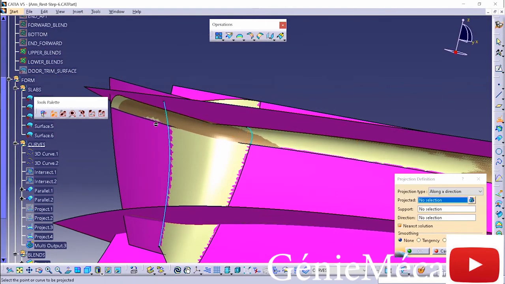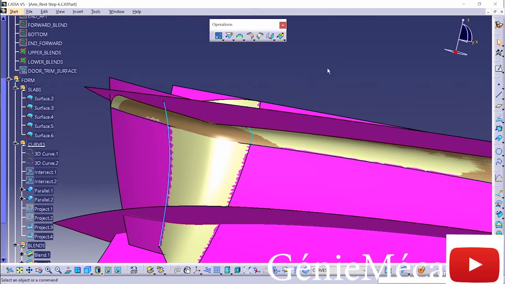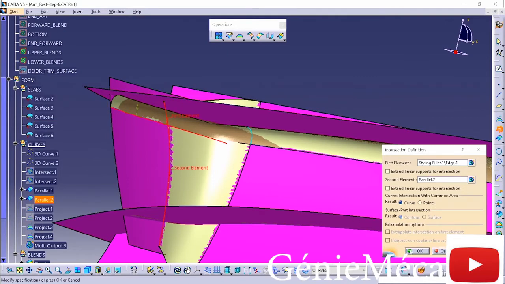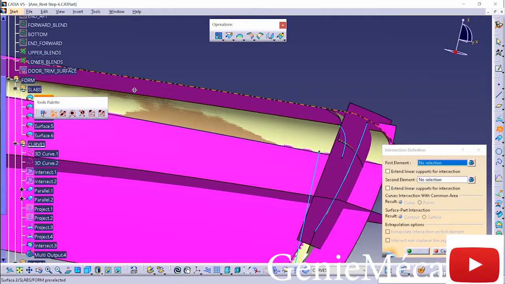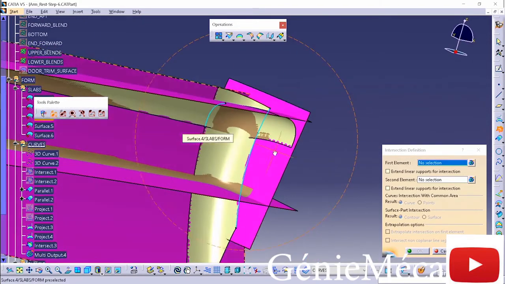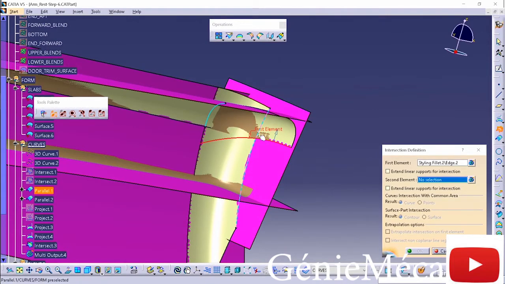Next, I need to do these curves on these ends. And to do that, I'm going to start out with intersect. Double click on my intersect. I'm going to intersect the edge of this fillet with this curve. And I'm going to do the same thing on the opposite end. The edge of this fillet with this parallel curve.